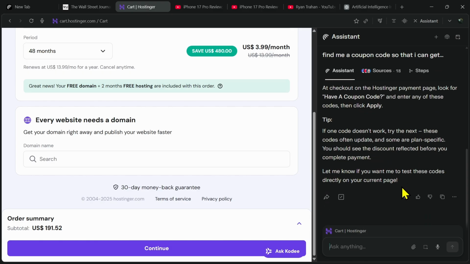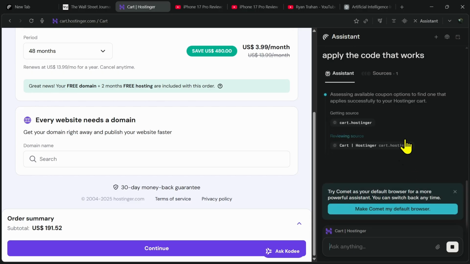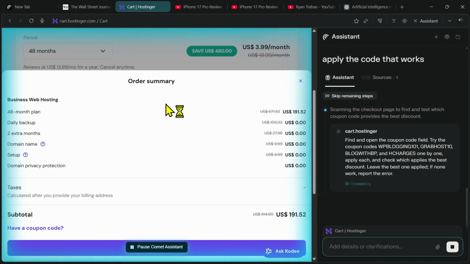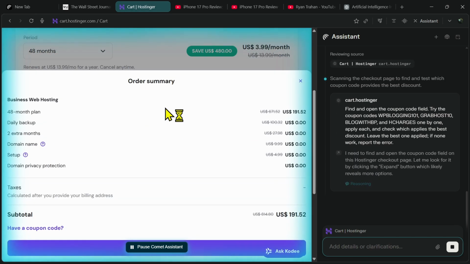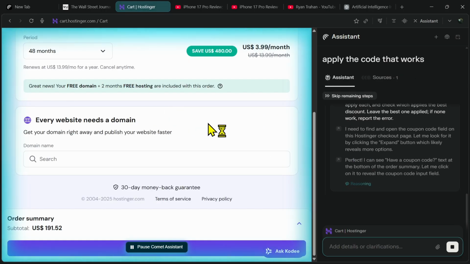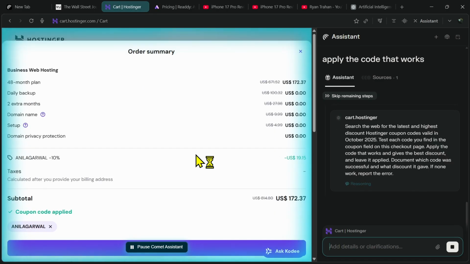Comet has found some coupon codes. I will now apply the code that works, and you can see that Comet has taken control of my page so that it can test the coupon codes. You can see this blue outline here which indicates that the assistant is controlling the browser. This process can take some time depending on how easy it is to find the discount codes, and you can use it on all websites that require payments and have the options of applying discounts. In my case, Comet took about 3 to 4 minutes.